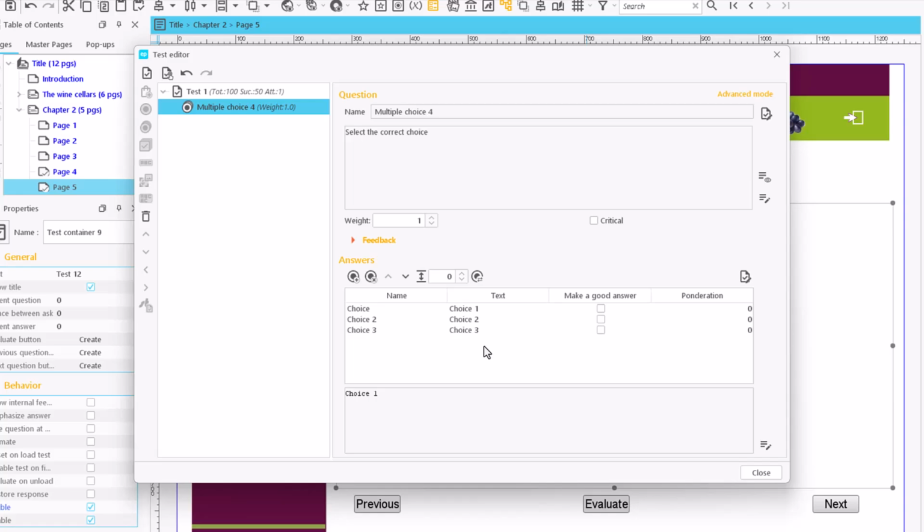In the Answers section, click on the Add Answer icon to add as many options as we need. If there are too many choices, we can remove them using the Delete Answer icon.